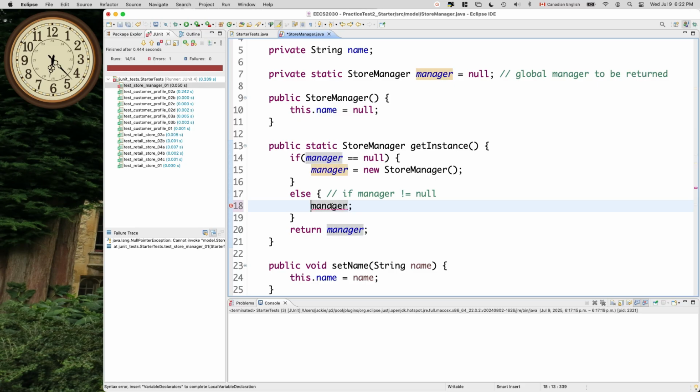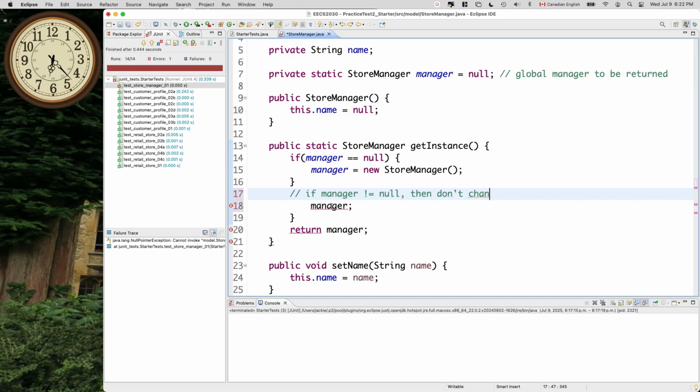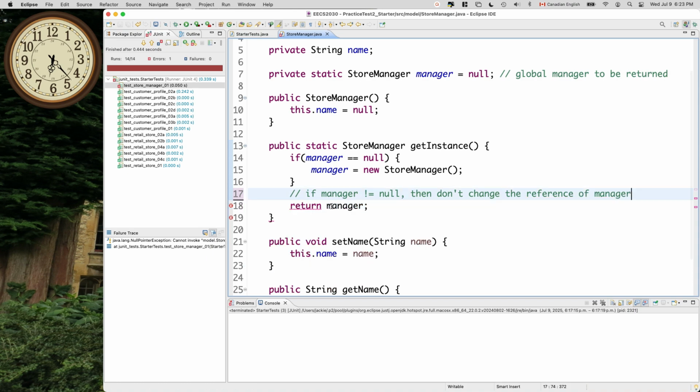So let me just make sure. Yeah, that's good. Actually, I don't even need it. Okay, let me move some comment here. Then, don't change the reference of manager. Okay, so this will be only 3 lines of implementation. You can see this one and also this one here.